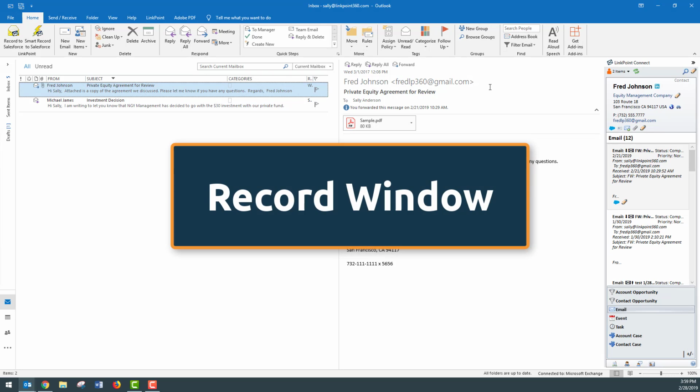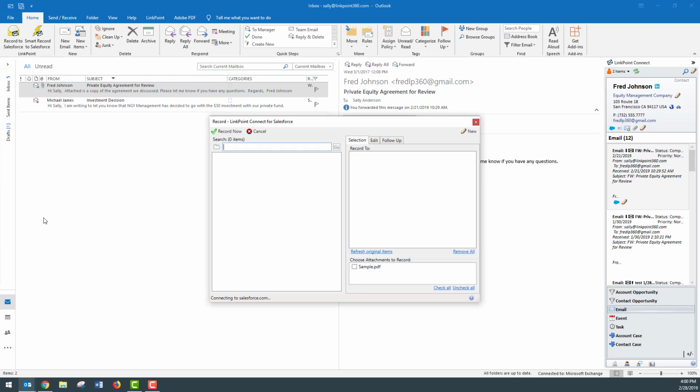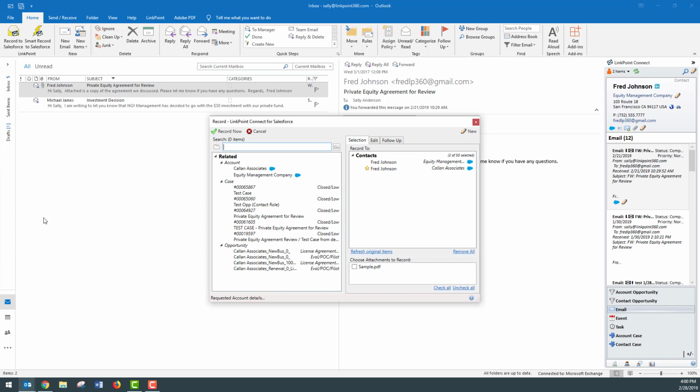The third option is probably the one that gets the most use, and that's our Record option. When you click that, you actually end up with our record window coming up for you. And we're going to query Salesforce, we're going to look for matching records, and give you the opportunity to choose where you want the email to record to. There's a lot of functionality here.